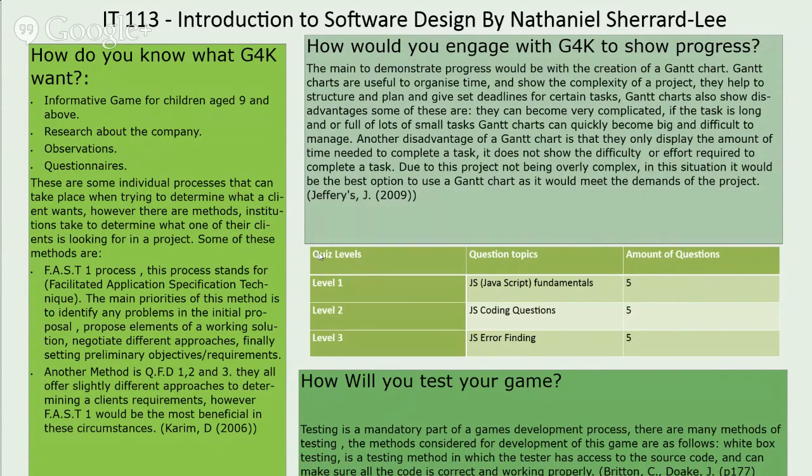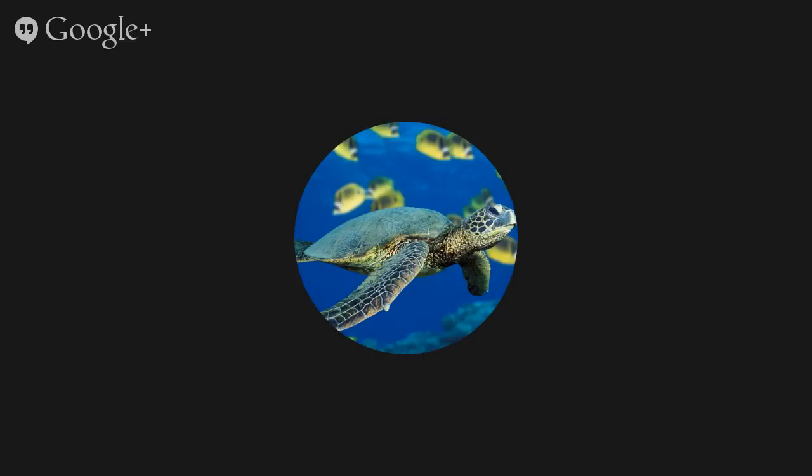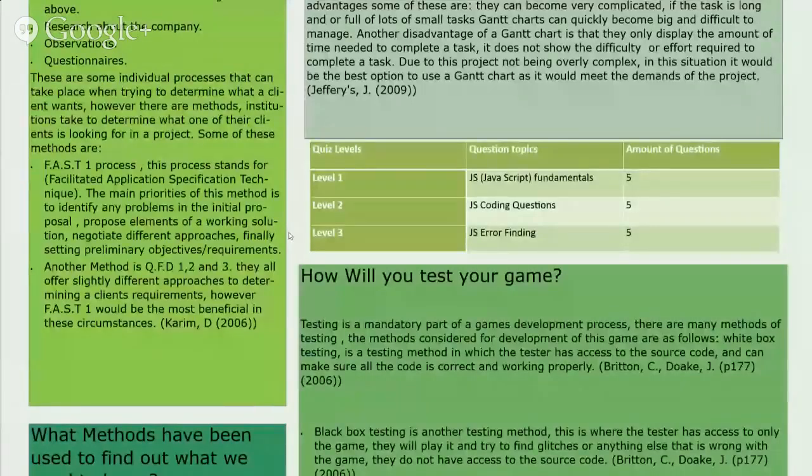The quiz structure for this project will consist of 3 levels. The question topics for level 1 will be JavaScript fundamentals or basics, level 2 being JavaScript coding questions, and level 3 being JavaScript error finding. This section is still in development and may have more or fewer questions depending on the final outcome, as well as having more or fewer levels.